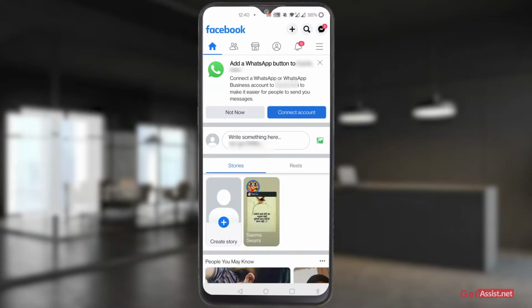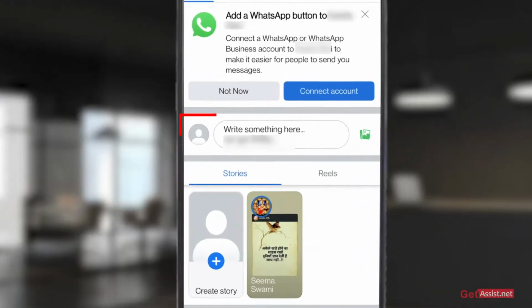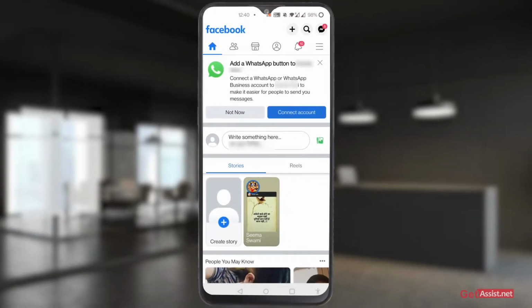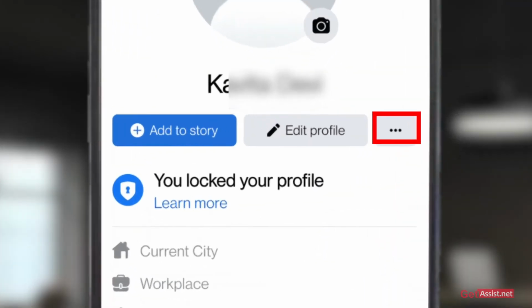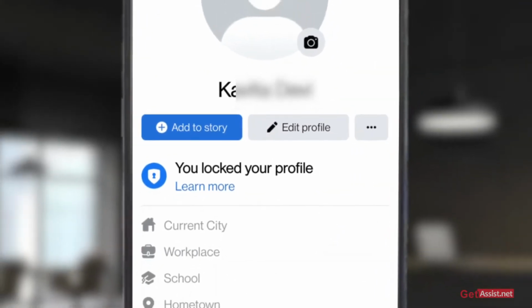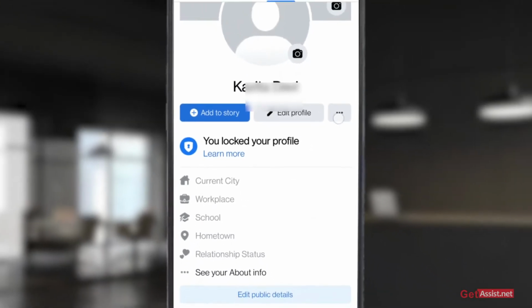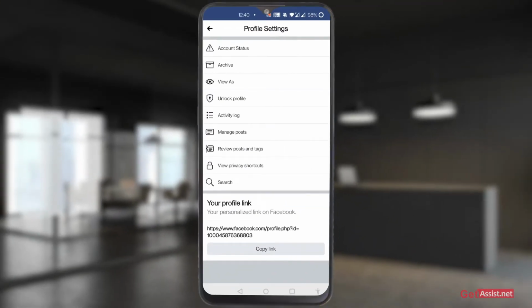Open your Facebook app and tap on your profile photo in the upper left corner. You will find 3 horizontal dots just beside the Edit Profile option. Tap on it. Once the profile setting opens, tap on Unlock Profile.